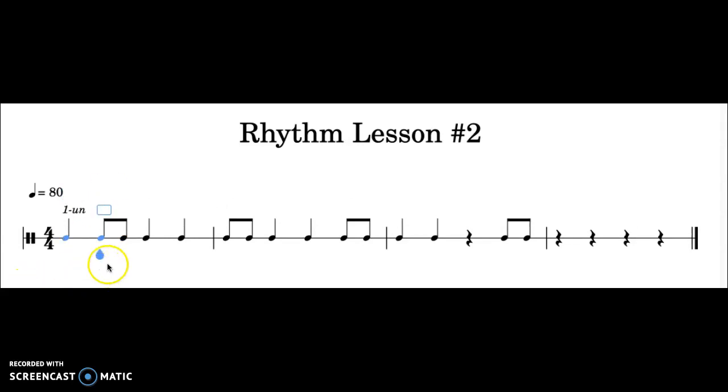Okay. The next measure, we have 2 eighth notes, and remember that eighth notes are counted with a number followed by a te. Okay, so it would be 2 te, and then 3 impulsed, and then 4.